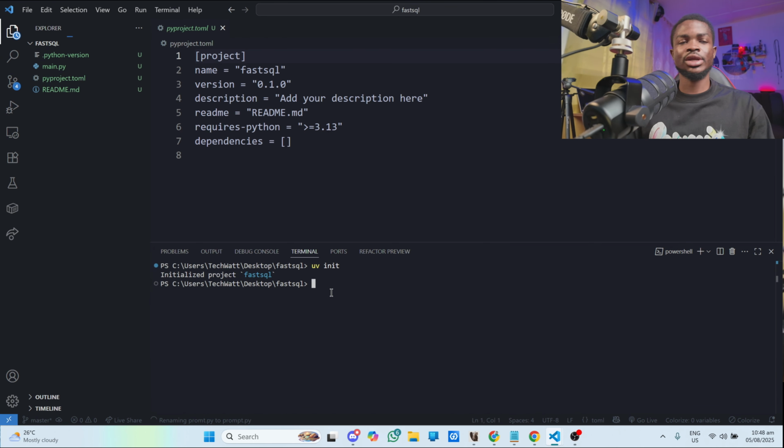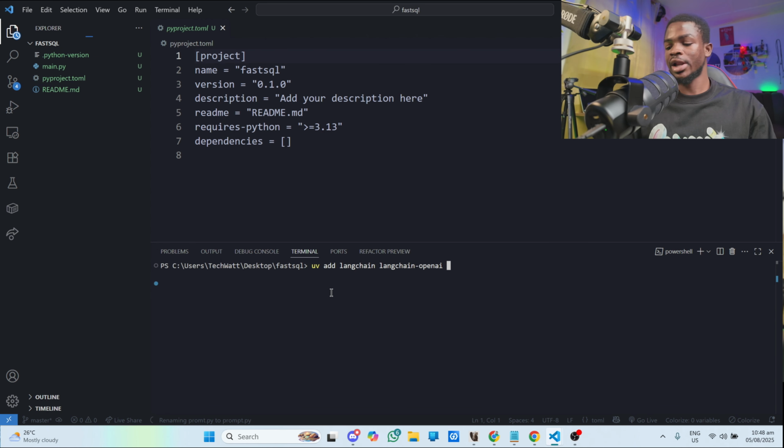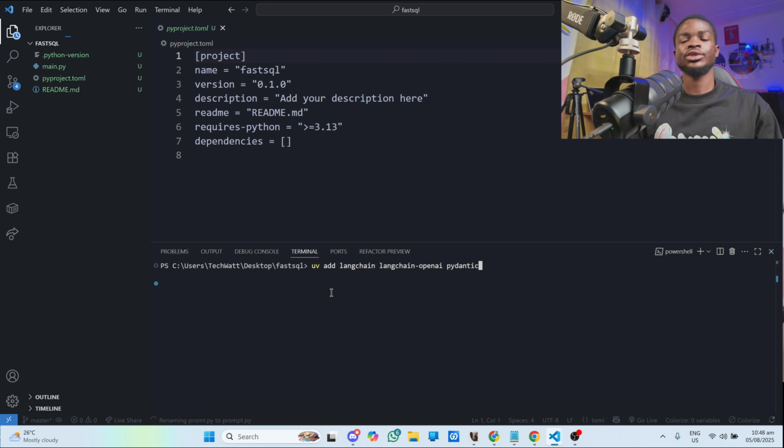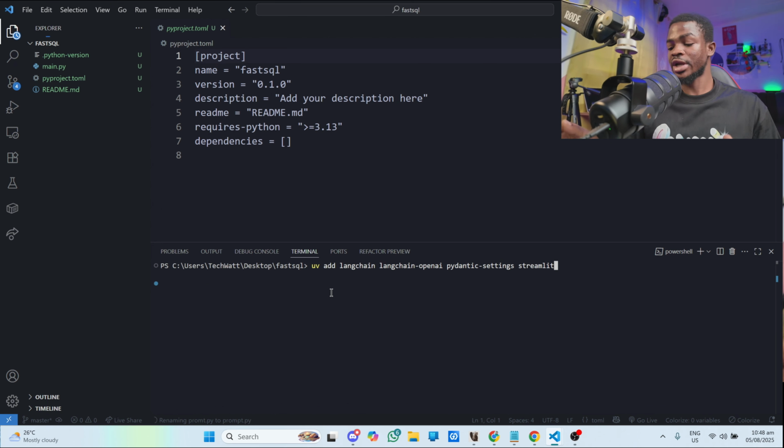So up next, let me clear my terminal and then go ahead and install the libraries we need. We need LangChain, and all you have to do is uv add and the name of the library. So LangChain. We also need LangChain OpenAI. You can type all the libraries on one line and it will install all of them. Another library we will need for managing our API keys and settings will be Pydantic settings, right? So just type that in, pydantic-settings, and finally we'll need Streamlit. Okay, so these are all the libraries we need.